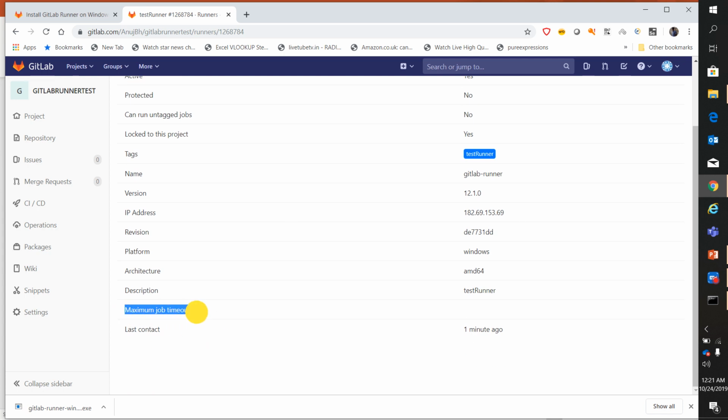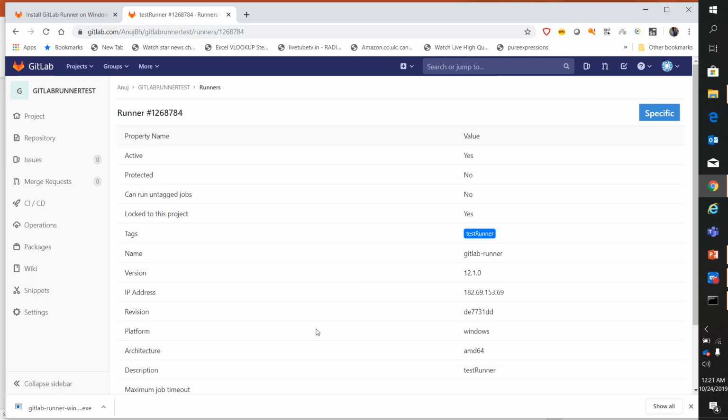We can specify the maximum job timeout here as well, and you can see that the last contact was made 1 minute ago as well. So this means that this is a specific runner that we have created specific to the project, right? So our runner is active.